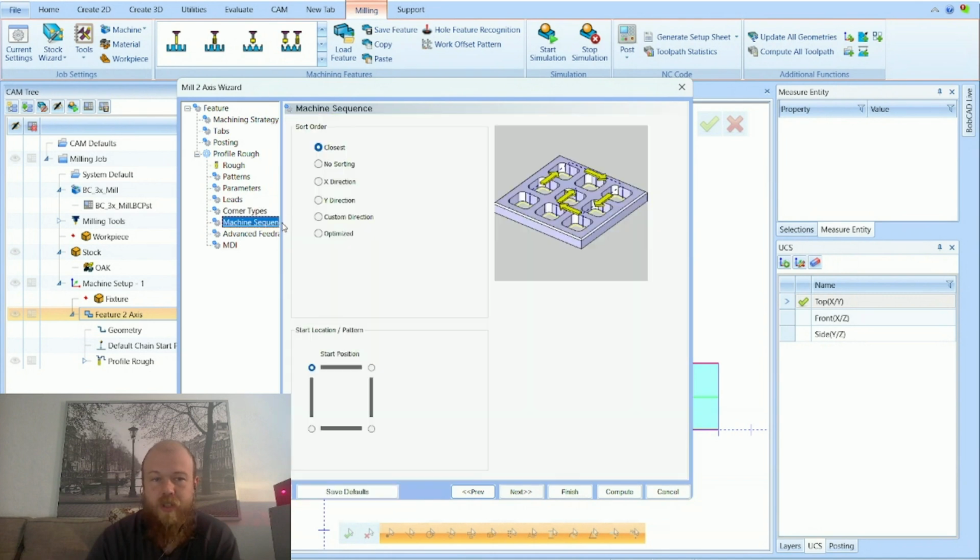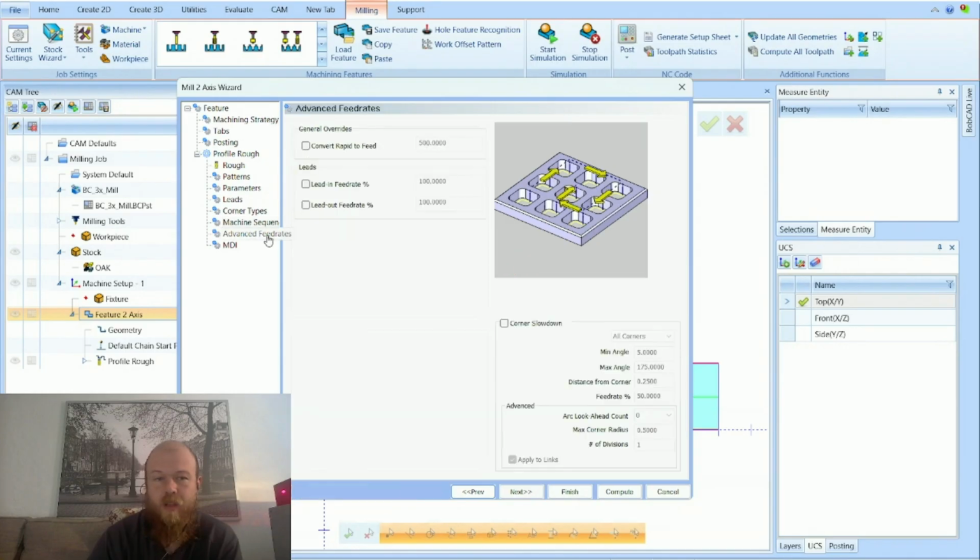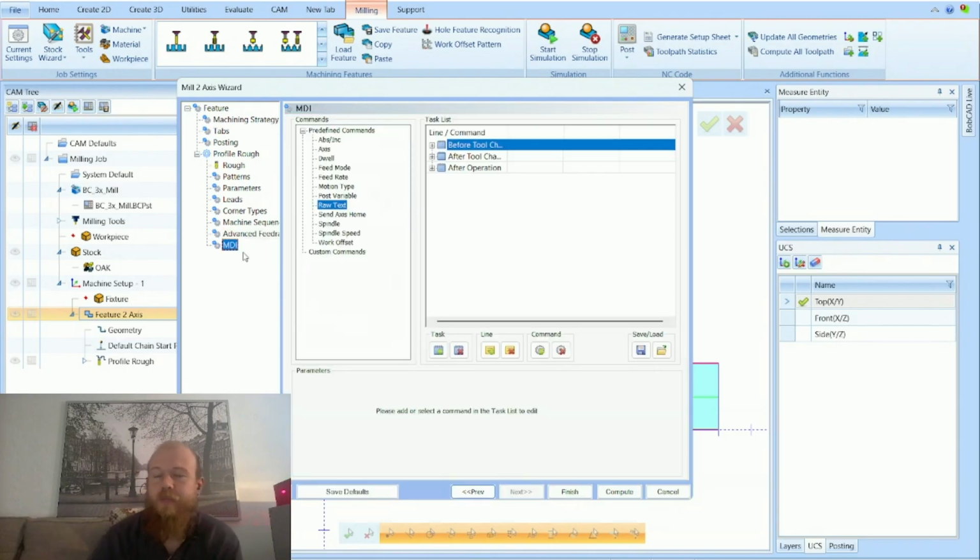I think we left off maybe at corner types, going around the sharp corners. Machine sequence, I can sort my specific ways of cutting the railing out. No sorting would be manually sorting them, setting it in an X or a Y direction. Advanced feed rates, where I can set my feed rate for my lead in and my lead out specifically, if I want to slow it down and then ramp up the speed there. And I also have a corner slowdown option here. And then my last page is MDI. That's if I want to add any G code directly into the operation, manual direct input.